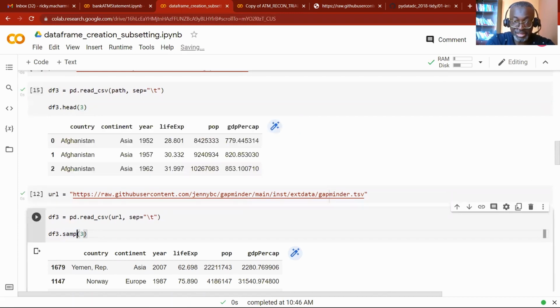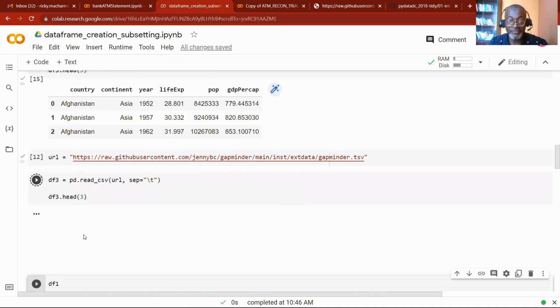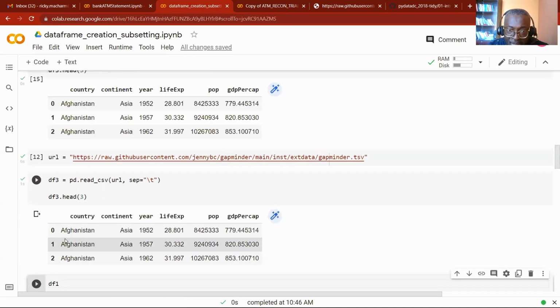And also change this and make it head and run it, the first 3 entries. I mean, we can see that they're the same, I hope. I'm sure they're the same anyway. It couldn't be different because they all got it from the same source.